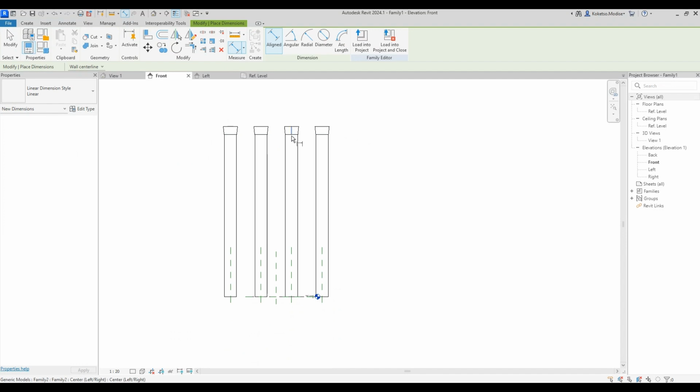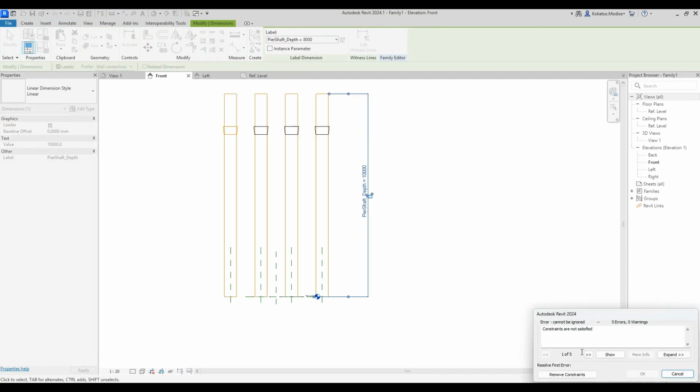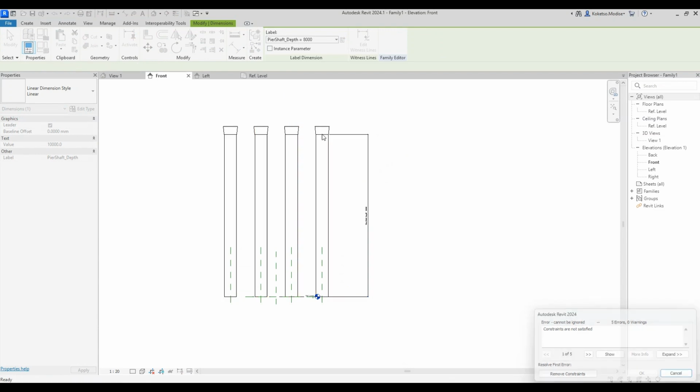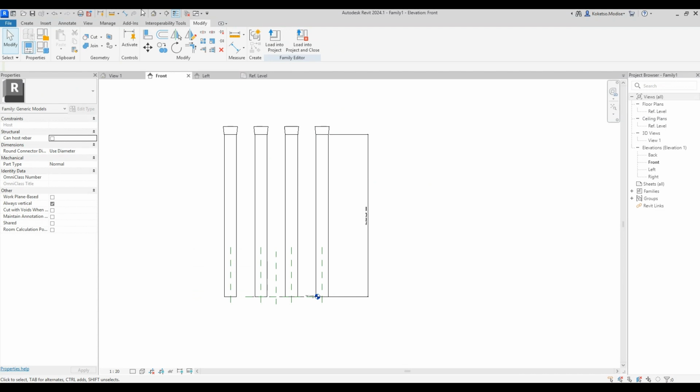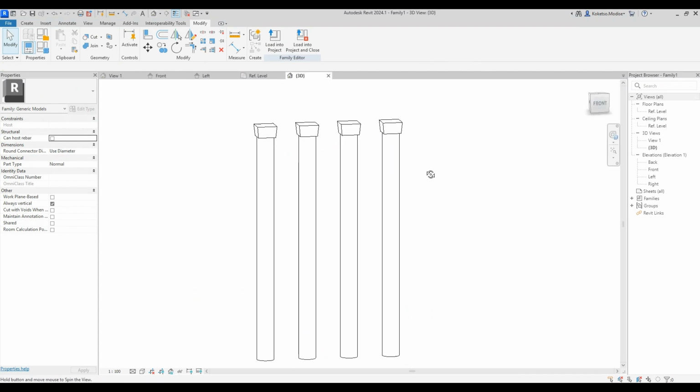I'm gonna apply dimension there. So let's see. Okay, so it still doesn't want to move. Okay, it's fine. Let's just leave it like this. So yeah, this is how it looks so far.